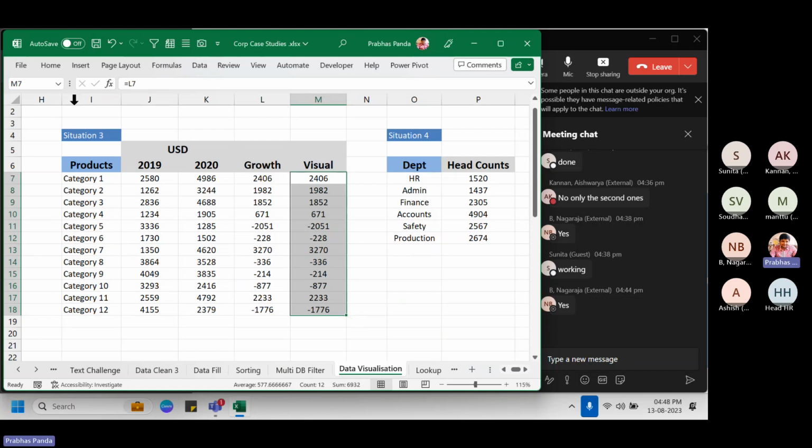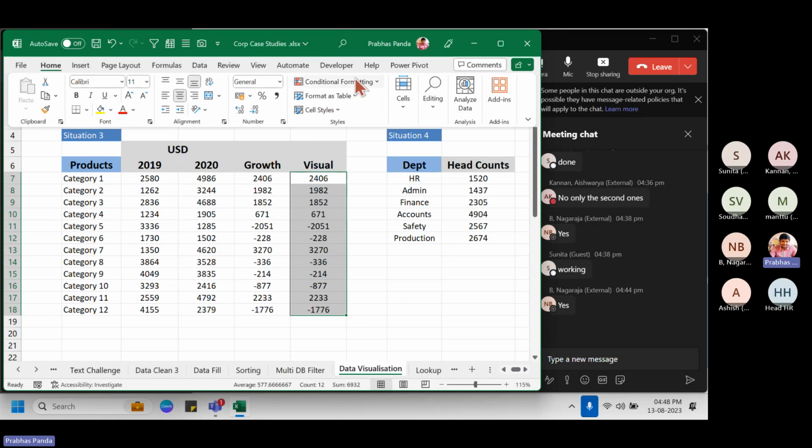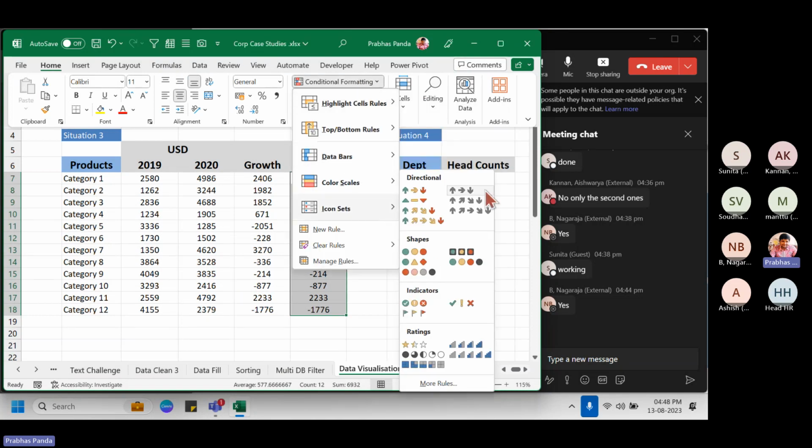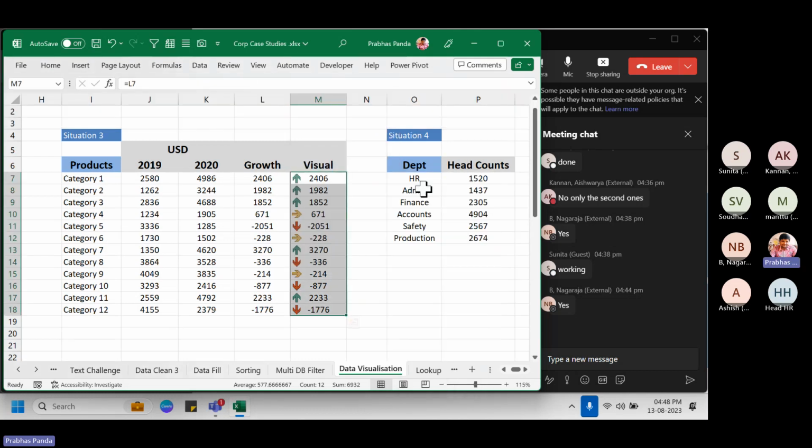Now select your entire visual, go to the Home tab. For the time being, we'll go for our icon sets, directional, the very first one. Three different arrow keys are there, go for it. And you will find automatically this is being applied with all the arrow keys.